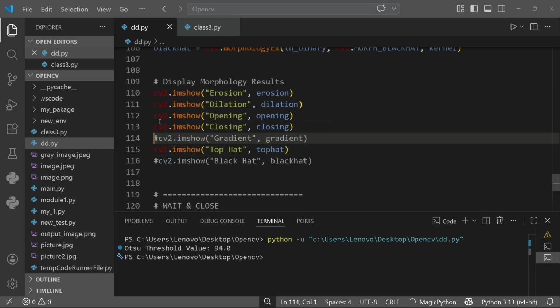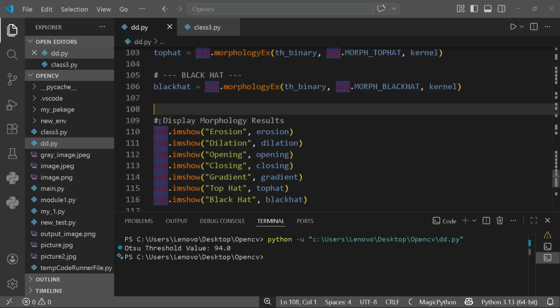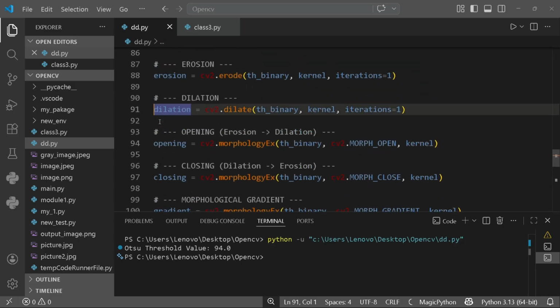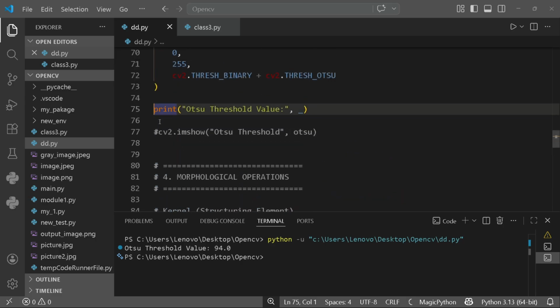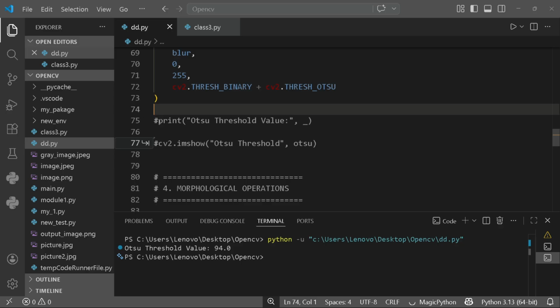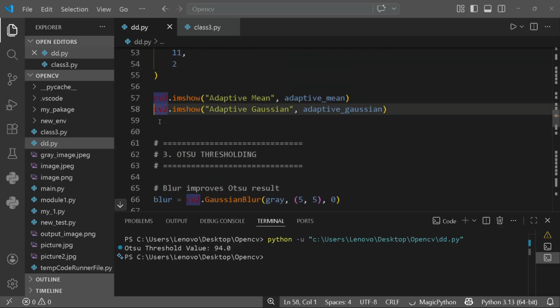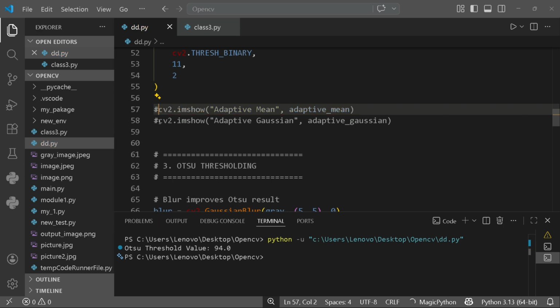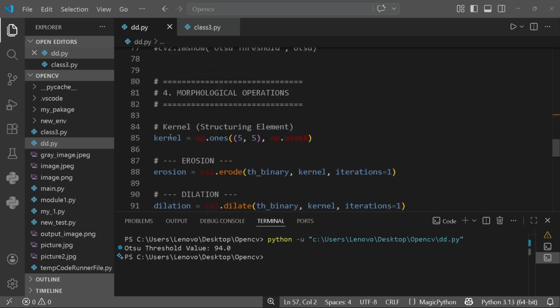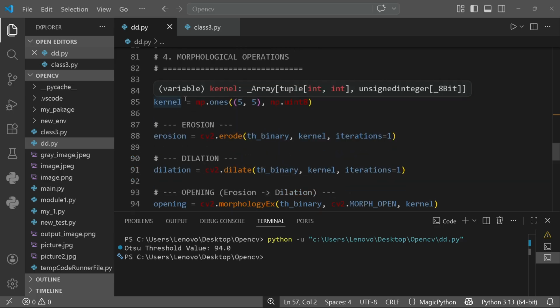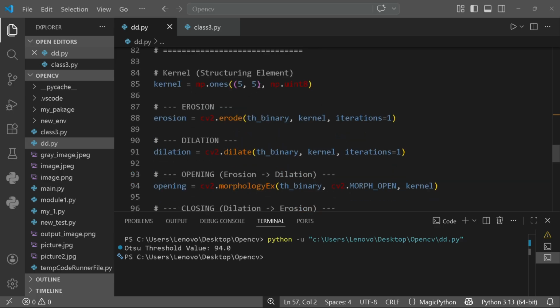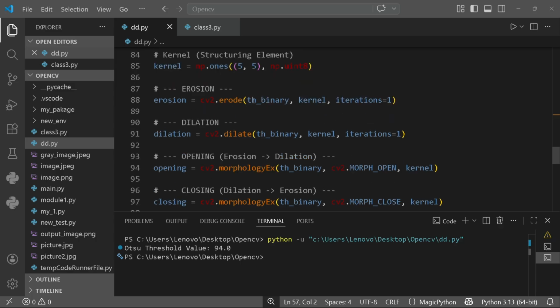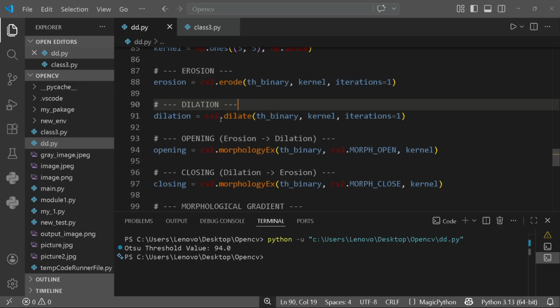Now if we see it in the code, we are just displaying all the dilation operations here, and we'll comment out the earlier part so we can see only the morphological part. In this code, you can see the kernel structure. We take a 5x5 kernel, then for erosion cv2.erode on the threshold binary with the kernel and iterations of 1. Then for dilation, cv2.dilate on the threshold binary with the kernel and iterations of 1.